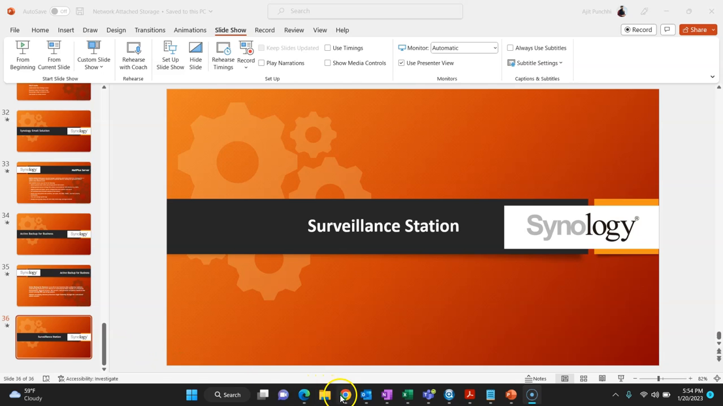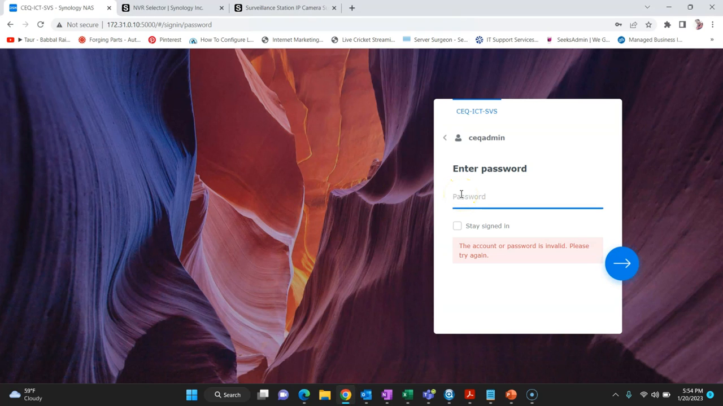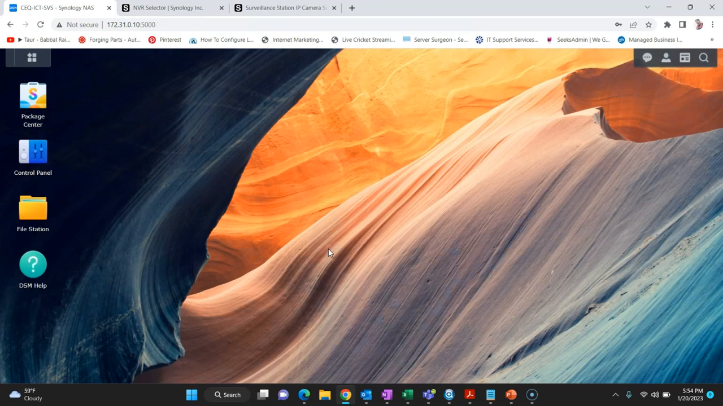First of all, you need to log into your Synology box with your username and password. So let me log into my Synology box. So this is my Synology front end. The first step is you need licenses to install web cameras. By default, you can only use two cameras. If you are using more than two cameras, you need to purchase a license.